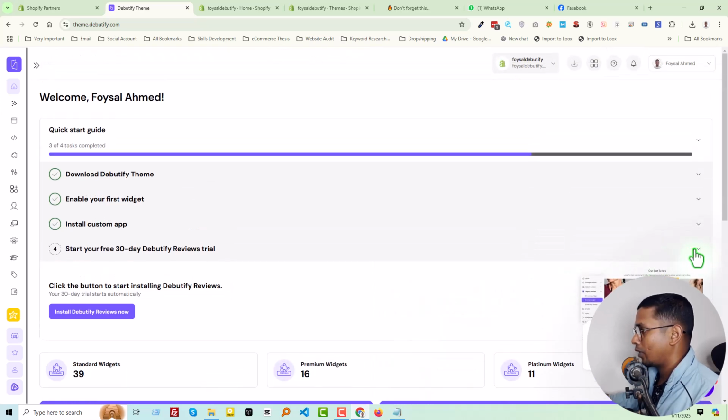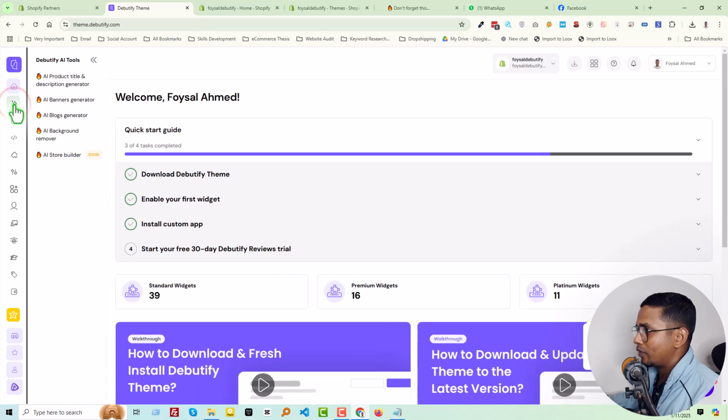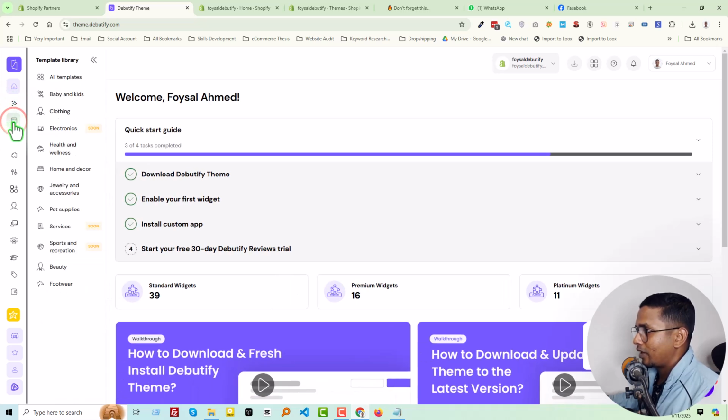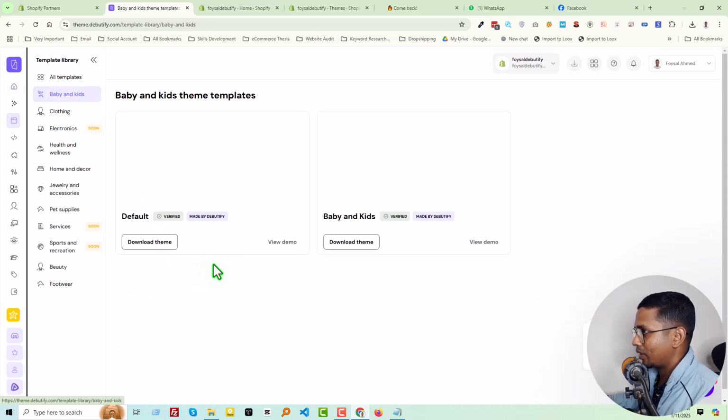Okay, so here is all. That's all. We're going to skip this one, start your free 30-day Debutify review trial. Okay, and here are the other options. For example, the Debutify template library. We can select a template from here. For example, if you want to create a footwear or baby and kids shop, then we can select a template from here.